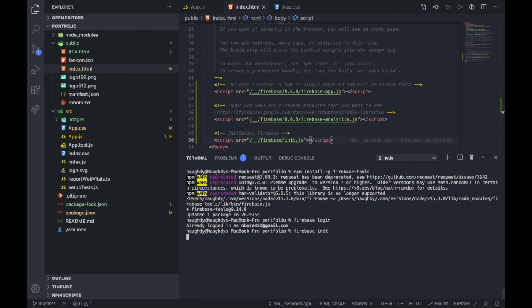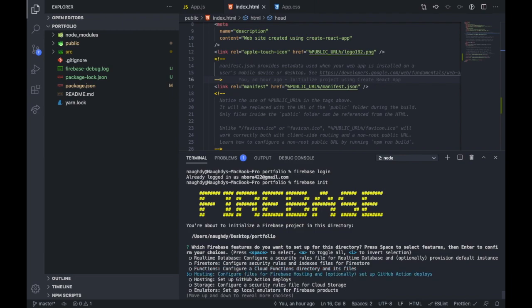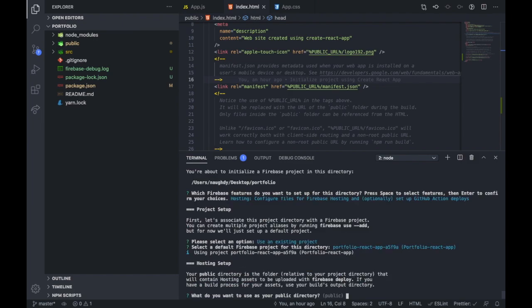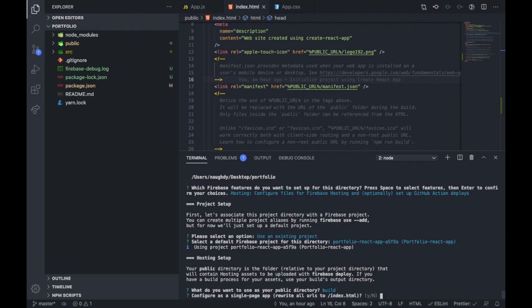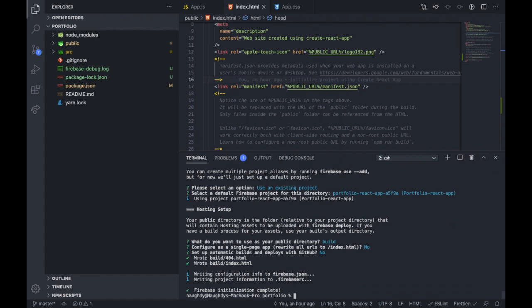Now after you hit this command, it would ask you to select one option. You have to select the first hosting option. Next it would ask if you want to select the existing project, so say yes. Then it would ask you to select a default Firebase project, so you have to select the one we have created right now. Next it would ask you for the public directory. You have to write build as the public directory. Next it would ask you if you want to configure this as a single page app, so for now I am saying no. And the last thing it would ask is, do you want to set up GitHub?